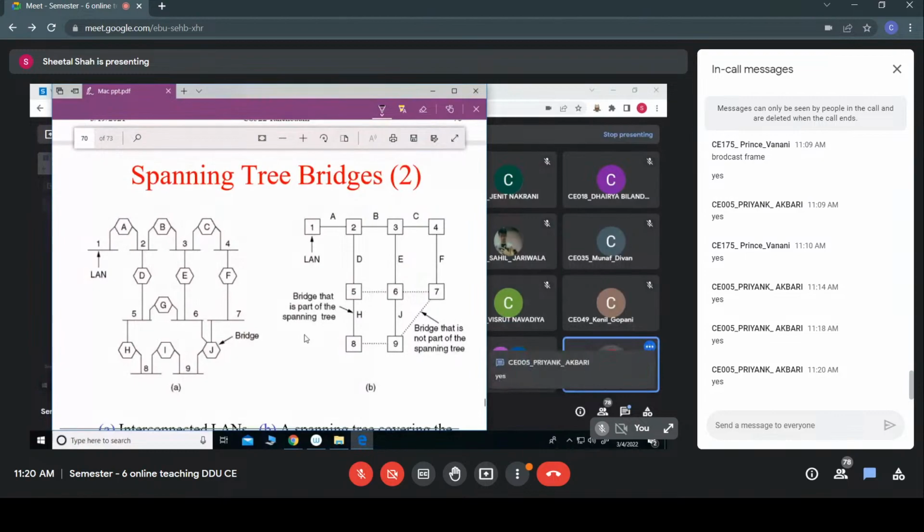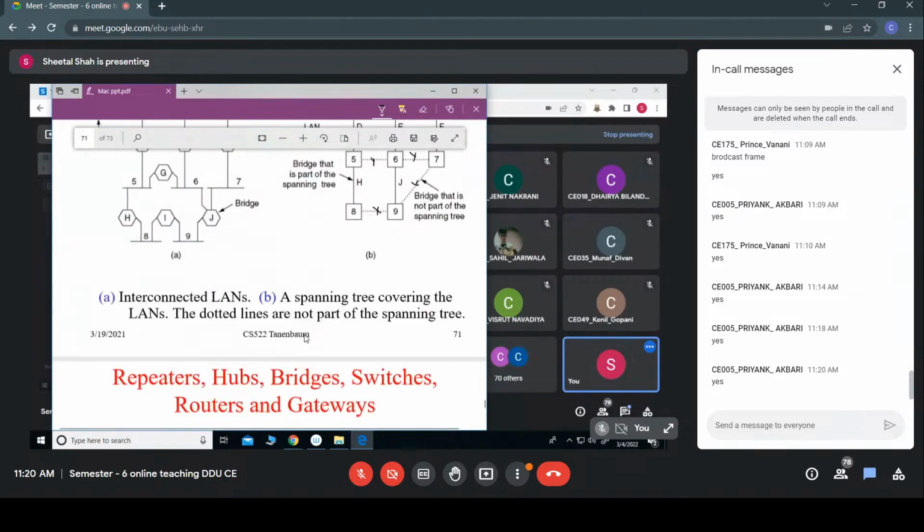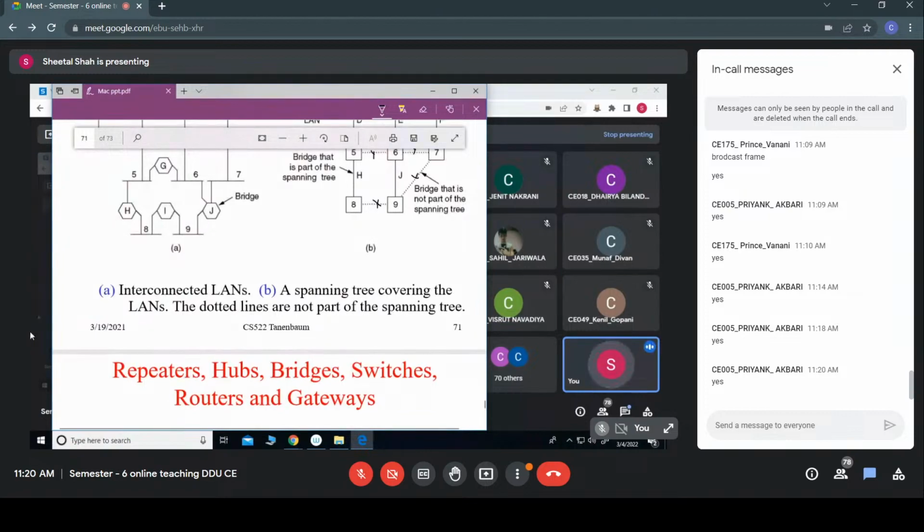So here also you can see these are the lands, and these are the bridges A, B, C, D, E, F, G, H, I, J. By applying this spanning tree algorithm, some of the bridges would be removed, or they cannot be used, as they are not part of the spanning tree. Okay. Hope everyone is clear with these things. If you have any doubts, let me know.